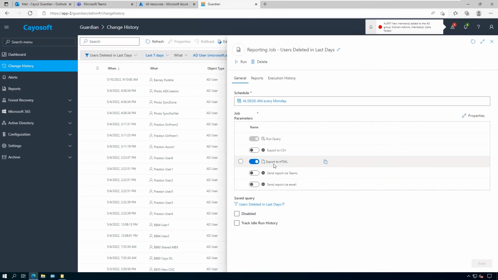And then I can decide how it's going to be delivered. So I'm going to save it as HTML, and I want it to be delivered via email. Remember, I said you could do email or Teams, one or the other or both. I'm just going to do email in this particular case.